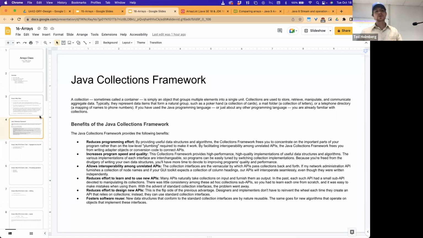So just a quick descriptor in terms of the Java collections framework. A collection, sometimes also called a container, is simply an object that allows you to group multiple elements into a single unit. So you can think of an array effectively as a collection or a container. Collections are used to store, retrieve, manipulate, and aggregate our data together. Typically, they represent a data item in the form of some kind of natural grouping. For instance, a poker hand would be a collection of cards, a mail folder could be a collection of letters, or a telephone directory would be a collection of phone numbers.